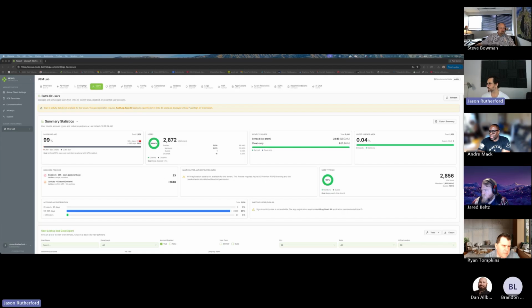Why is it logged in as Steve Bowman? Oh, try the other link. I think you're trying the first link that I deleted. Try the second link that I put in chat, the ReconAI login. Yeah, it says approval required. Yep. So it's just consenting that it can read your tenant to verify that it can authenticate you.